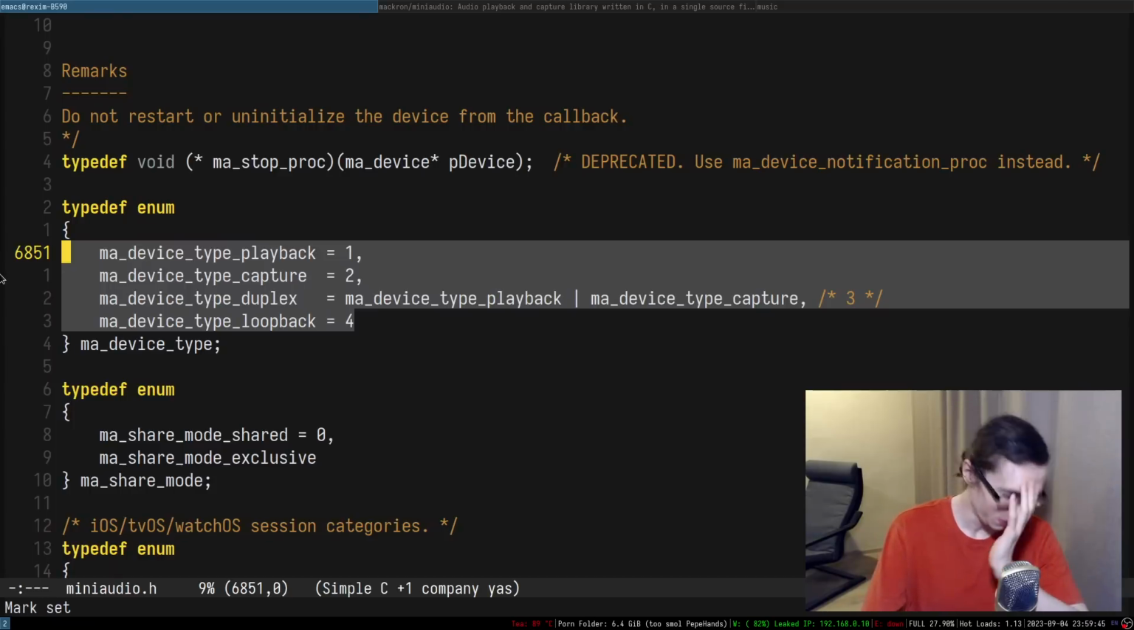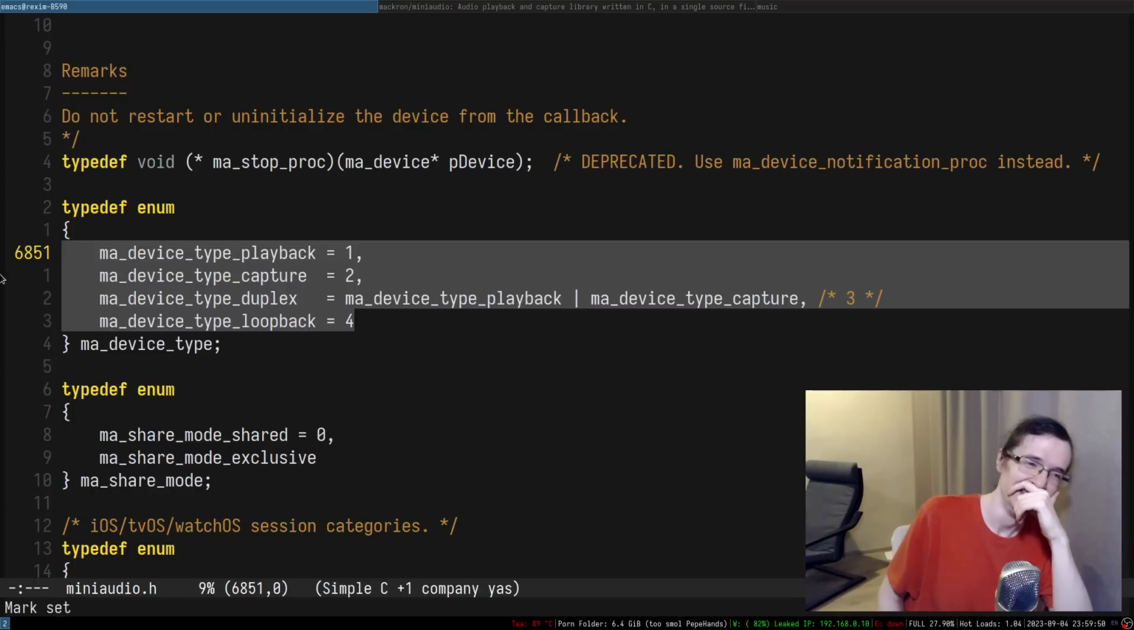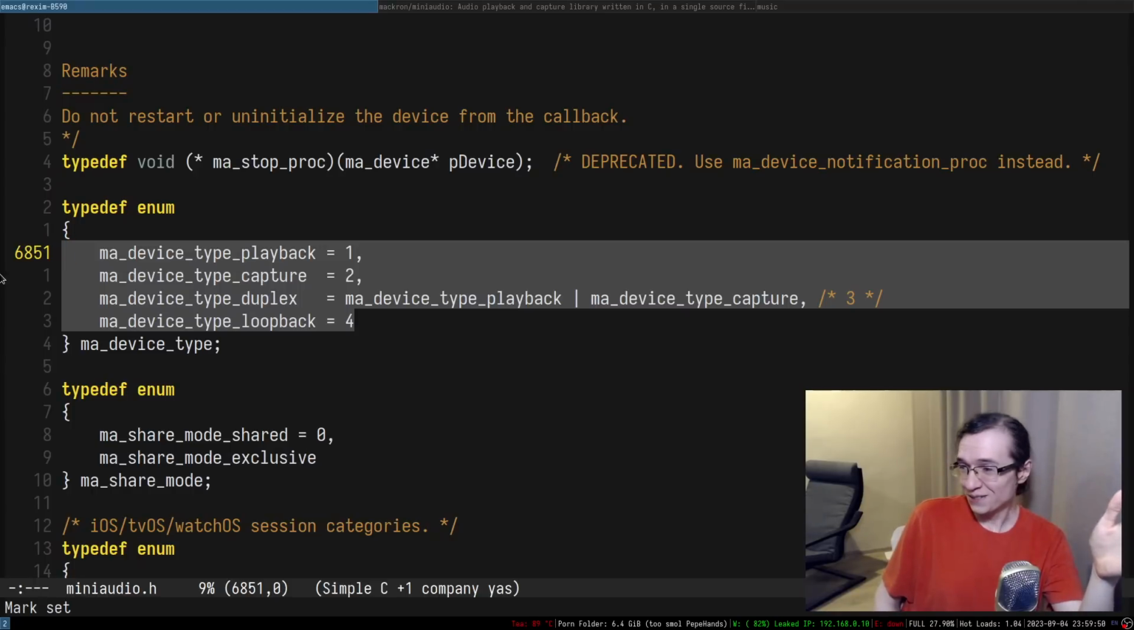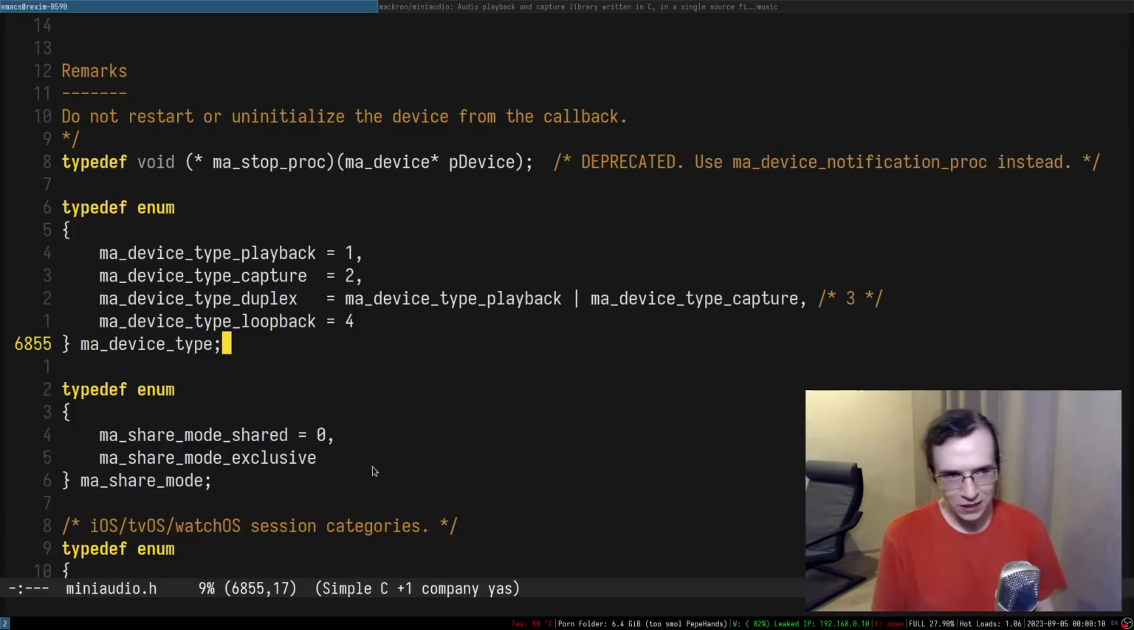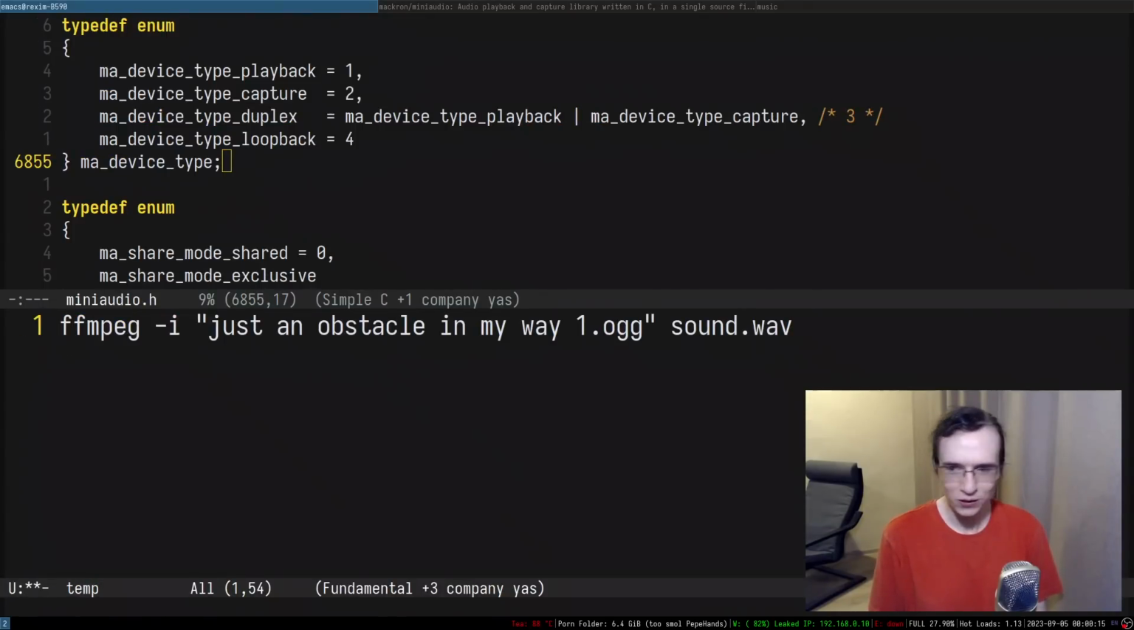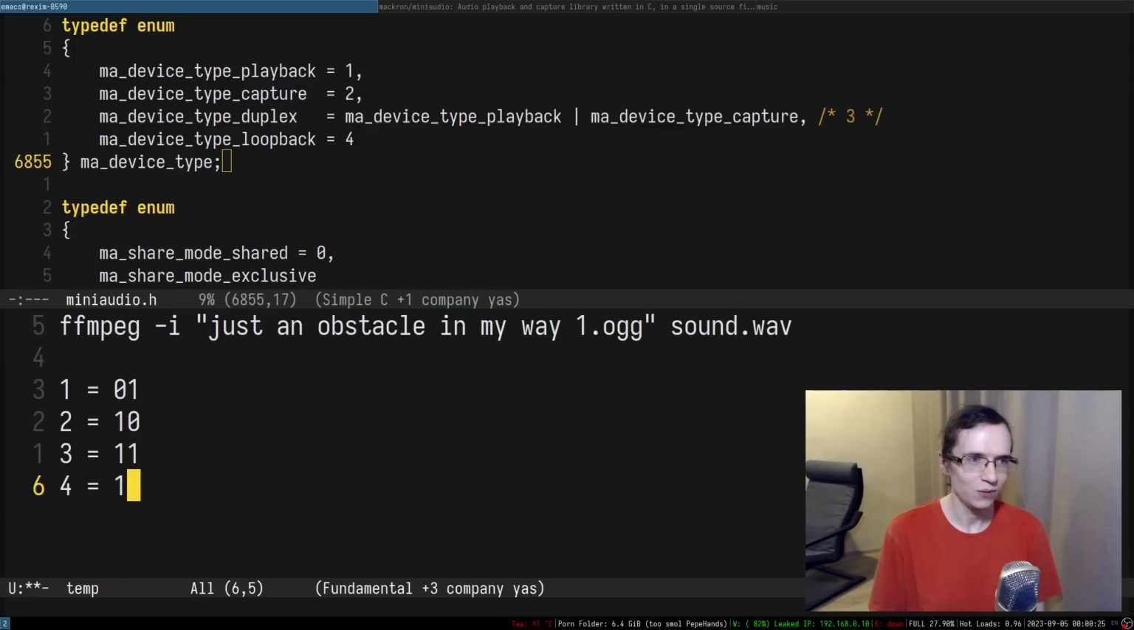Holy shit, this is so clever. Do you guys see that? Do you see what they did? Okay, so this is an enumeration. It means the values go in increasing, ascending order. If you take a look at the binary representations of 1, 2, 3, and 4, right? So 1 is 01, 2 is 10, 3 is 11, and 4 is 100, right?